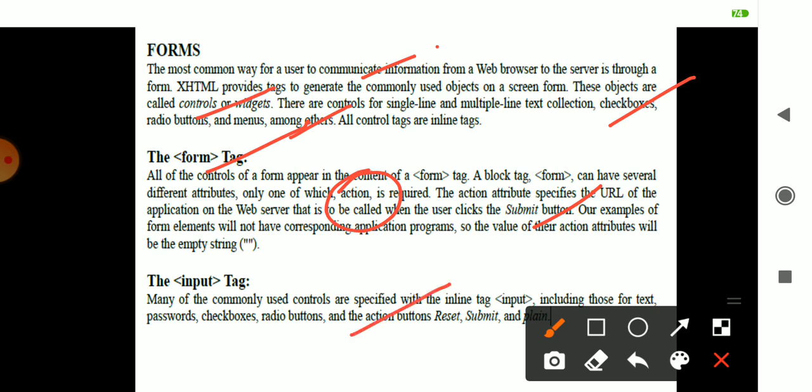And input. The input tag is used because I want to give input in the form. It may be textual data, a button, a checkbox, or any other feature which is there. Then I will be using the input tag.